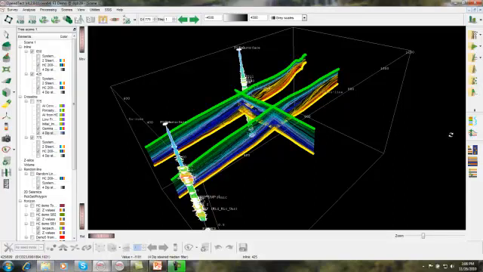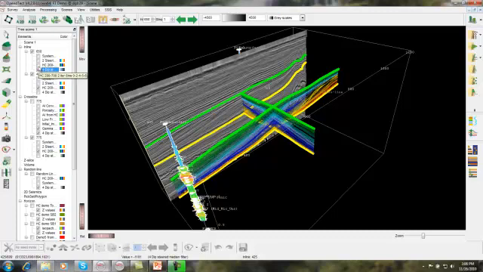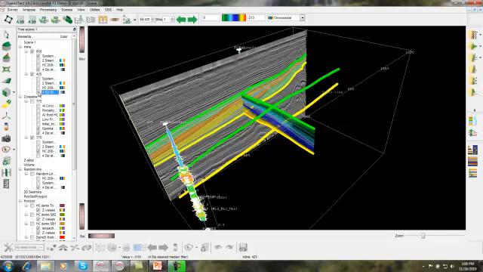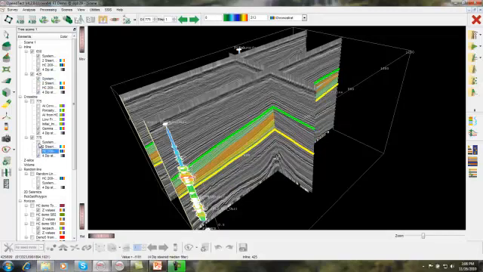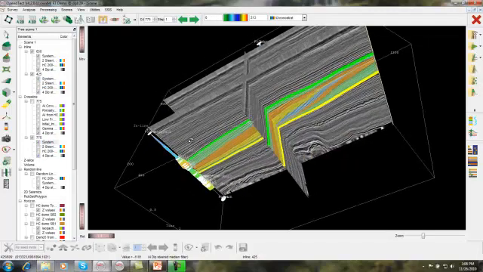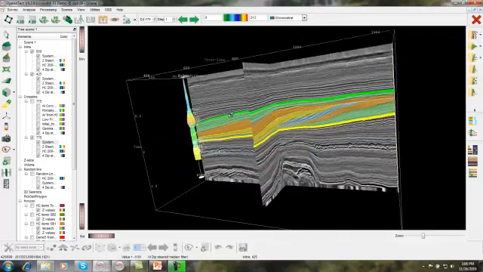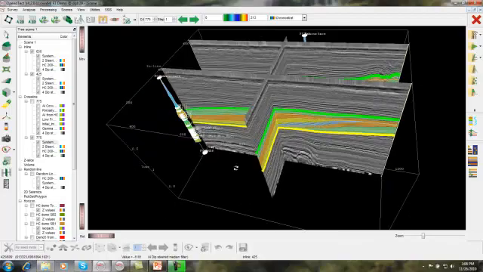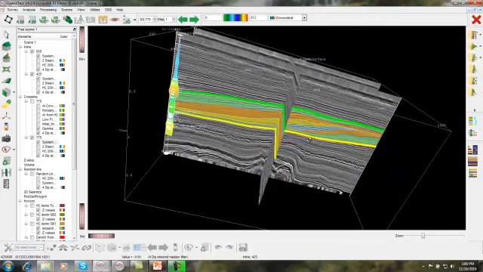The systems tracts interpretation is done in a similar way, using the slider, looking for different stacking patterns, and it will look something like this after you have performed it. So here we're looking at transgressions, highstands, lowstands, falling stage, any way you have interpreted this.